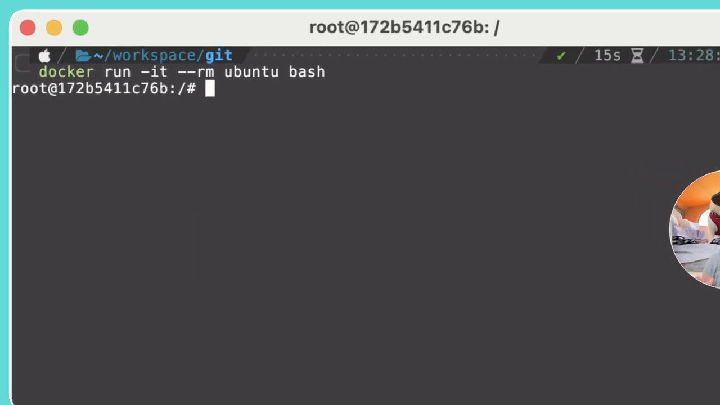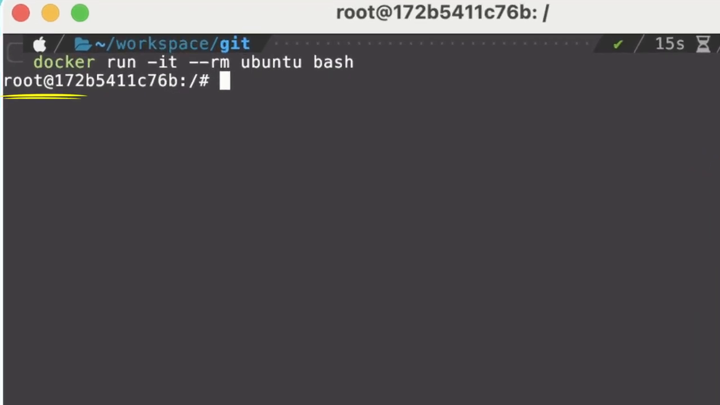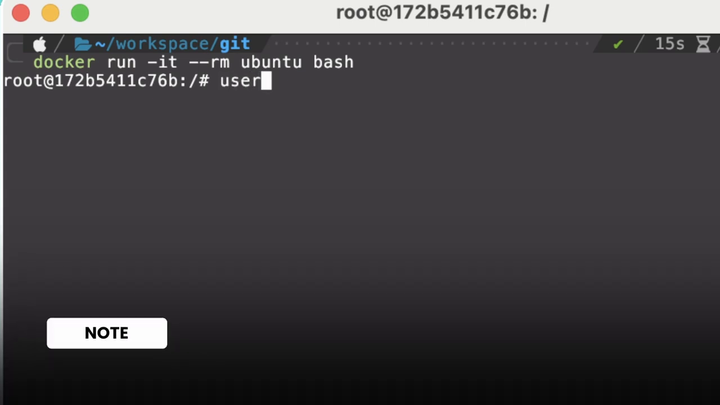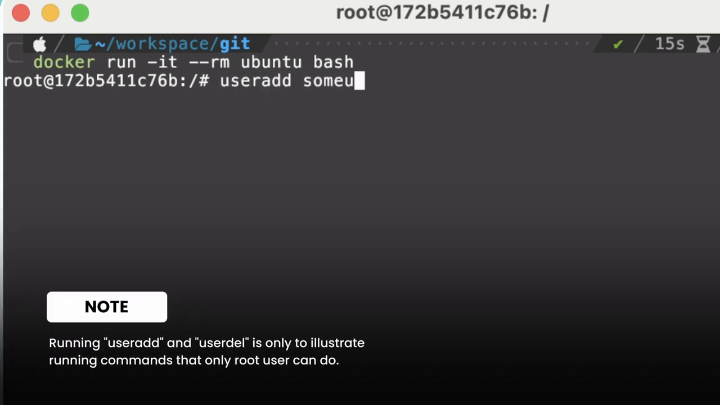Also, notice that I'm connected to the container session as a root user, which means inside the container, I can do all sorts of things that a root user can do. So let me try adding a new user. So that worked. And then I'm going to delete that user.